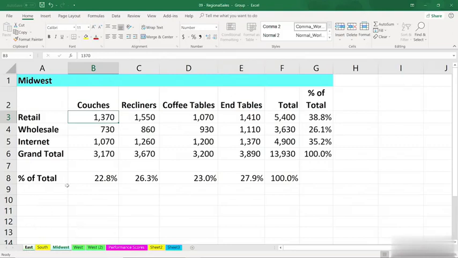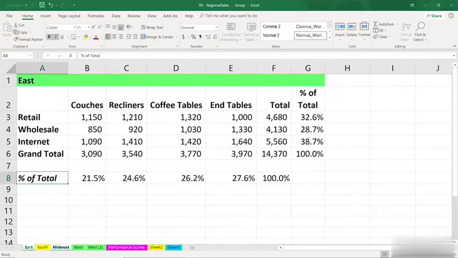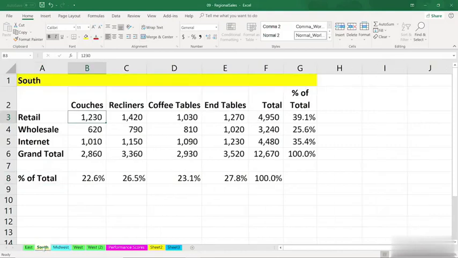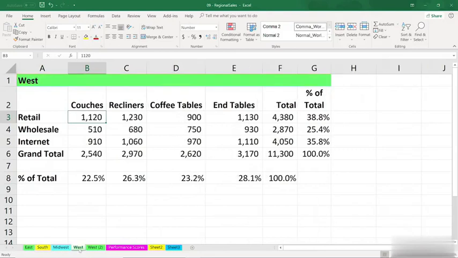If I make a change now, and I'll just do a simple one here, I'll click here and make this italic. That happened on the East sheet, happened on the Midwest sheet, and as I click South, it will ungroup. It didn't happen on the South sheet, didn't happen on the West sheet.